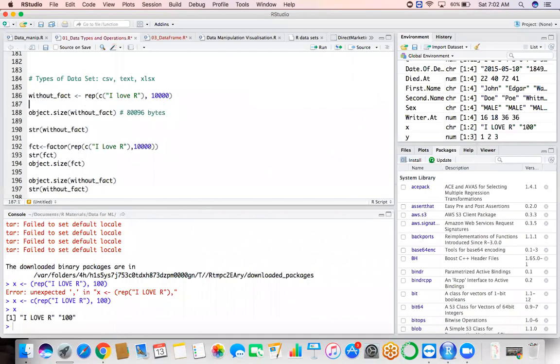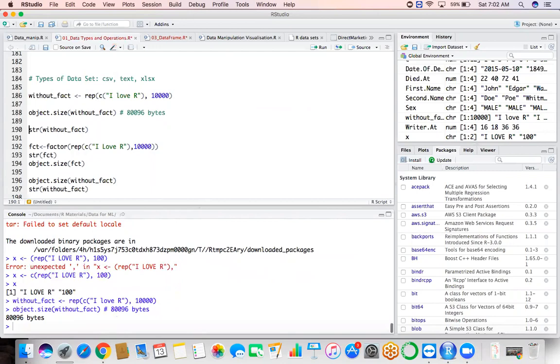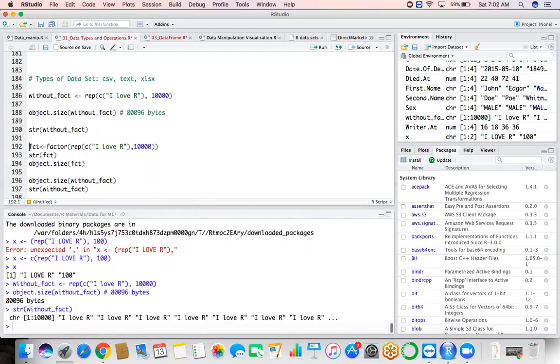What we took is without a factor. So we are replicating I love R 10,000 times, and once I execute it, I see the object size. It shows 80096 bytes. Okay, and we see the structure of it. This is not a factor because we don't see any labels, right, guys? So this is not a factor, and the size is 80096 bytes.